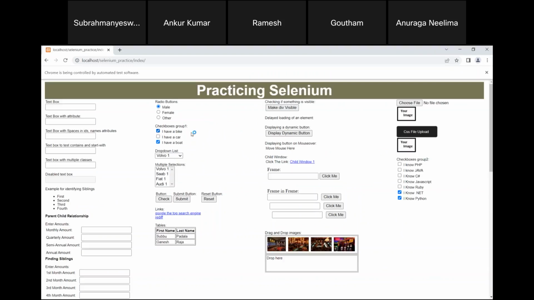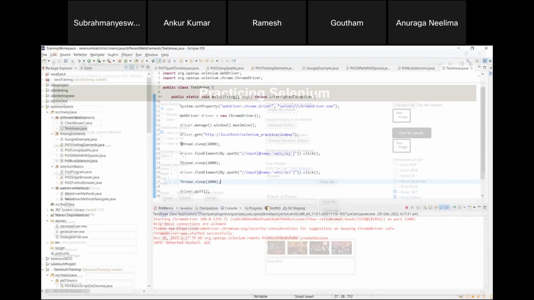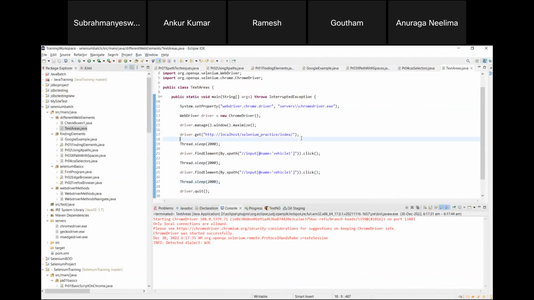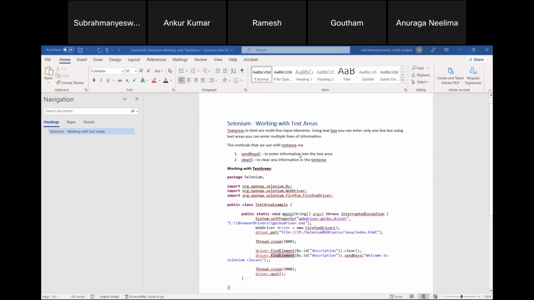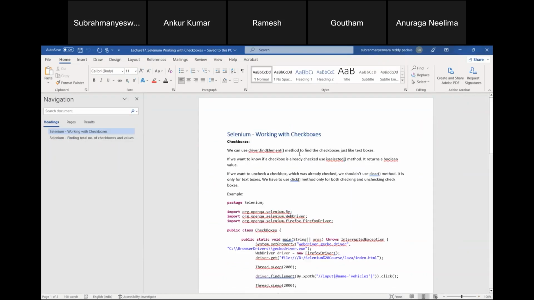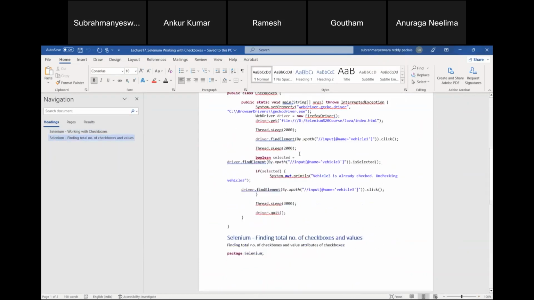So first we have clicked on this one, we have checked that one, then we have unchecked this third one. These are the only two operations that we can do. One is we can check whether that particular checkbox is checked or not, and the next one is where we can check and uncheck a checkbox. So that is about checkboxes. Let me see the text areas. It is done. Working with checkboxes. So we have seen all this.